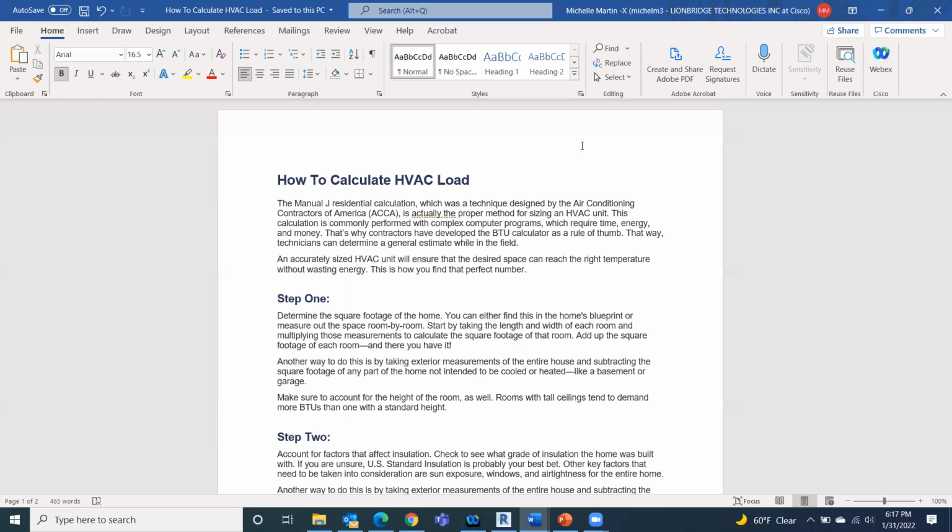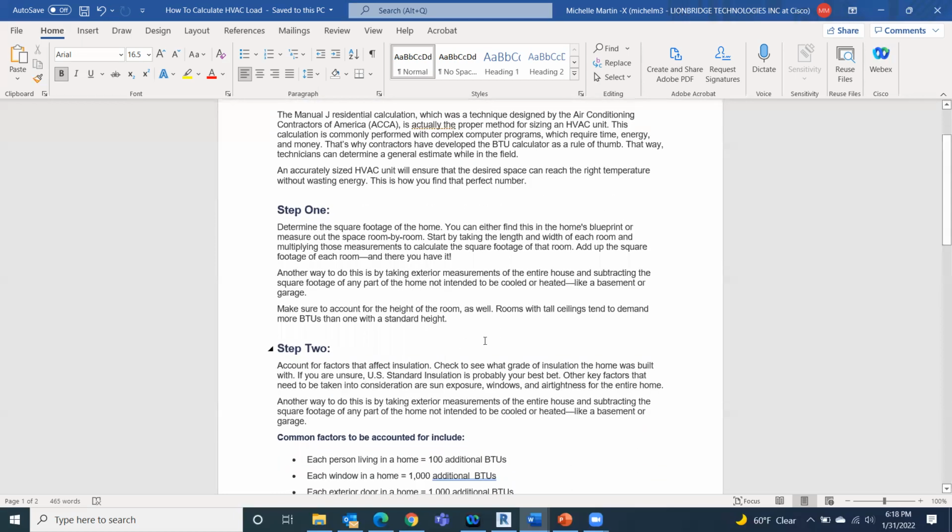So you can see that this is just an estimate. We're trying to get as close as possible. And we're just going to do it by hand, just kind of old school, for you to do those calculations. But this one is not too bad. An accurately sized HVAC unit will ensure that the desired space can reach the right temperature without wasting energy. And this is how we find that perfect number. So it's pretty straightforward if you want to read through this.